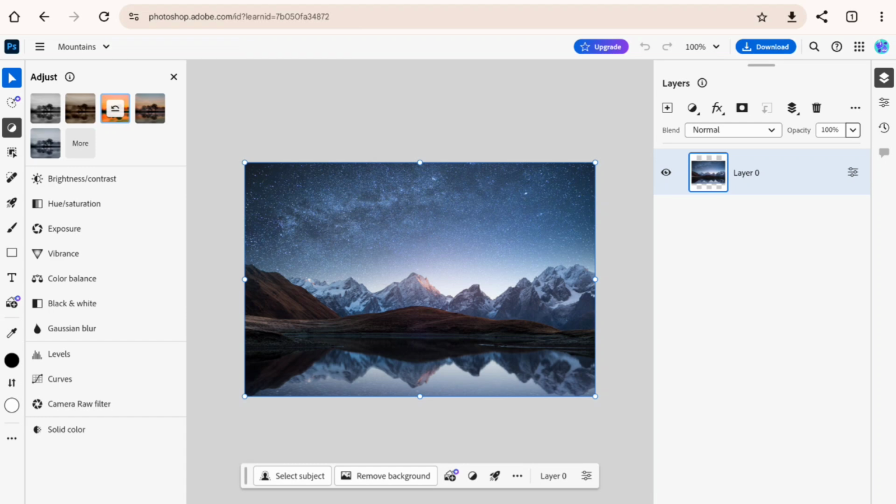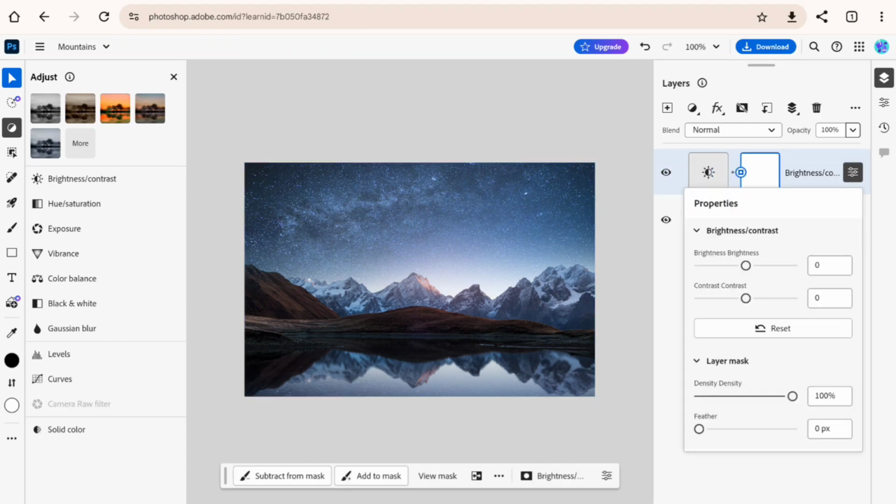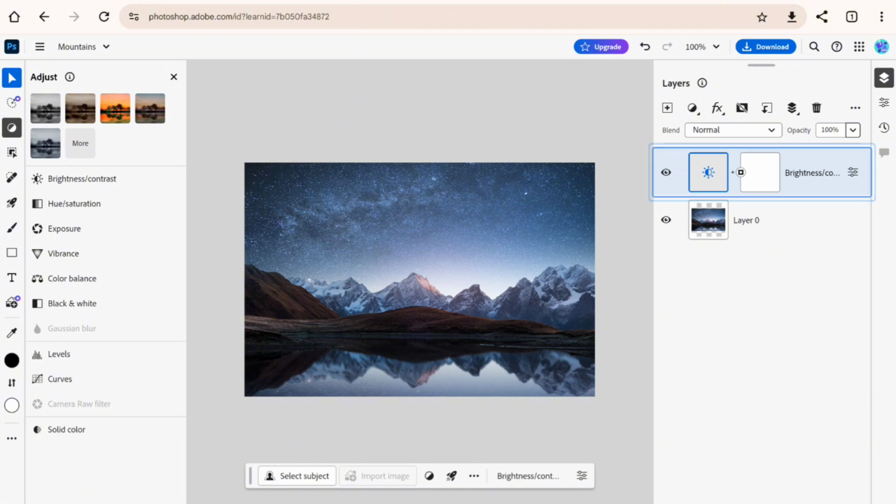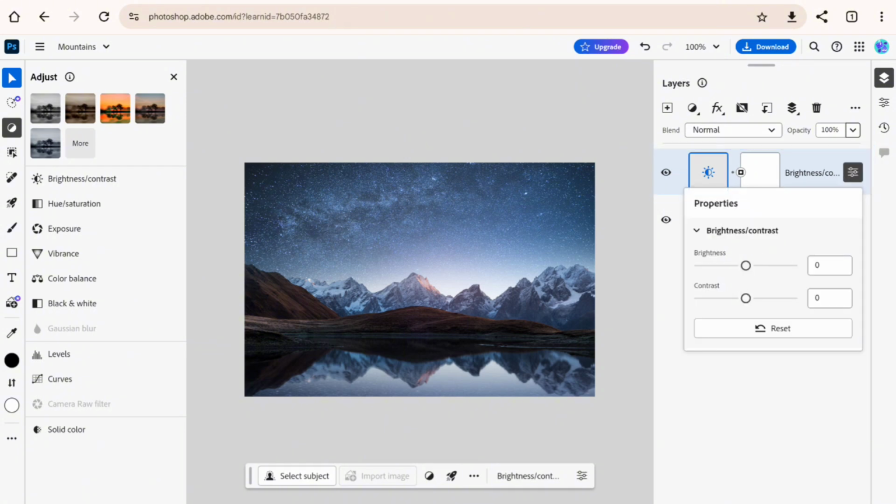So for example, I want to use the brightness or contrast. I'll simply click on that, and at the layer side, I can simply modify the brightness of the photo. Once you click on a specific feature under the adjust section, that will be added on the layer section, and on the layer section, you can modify how that feature will look like for your photo.